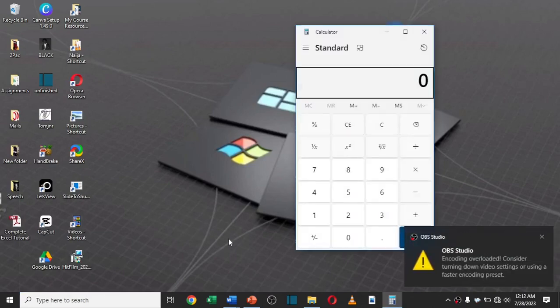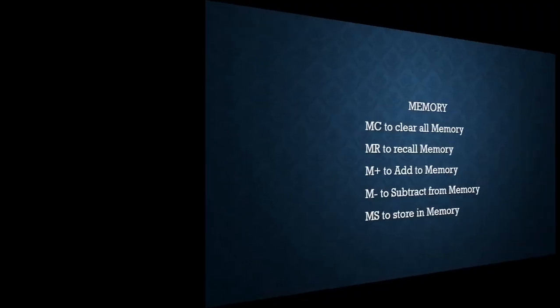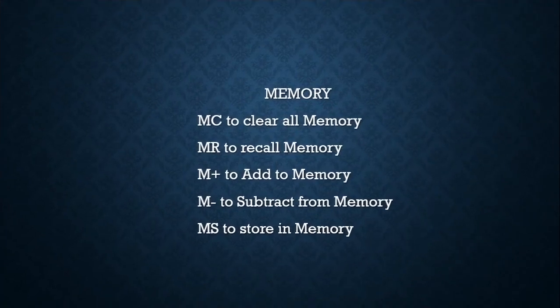Now, you probably have been using the calculator the wrong way by only using the arithmetic calculation like 5 times 10 and then hit enter and it gives you the answer. Here are other features that you probably never been using in the calculator. Now let's start with the memory.